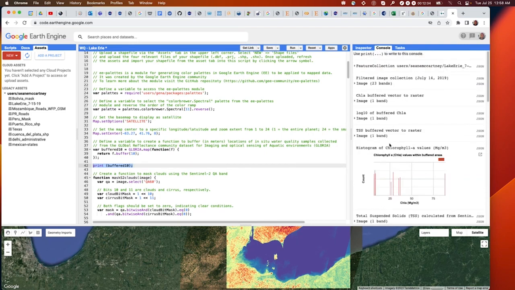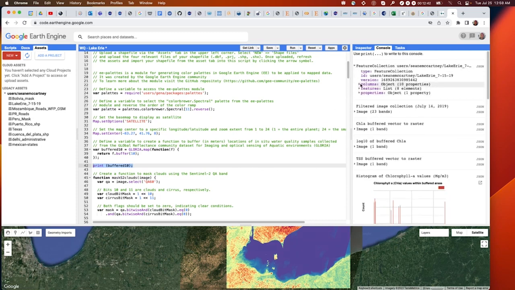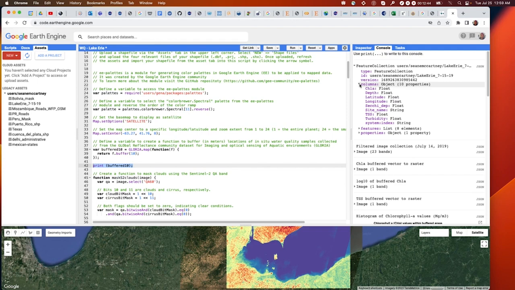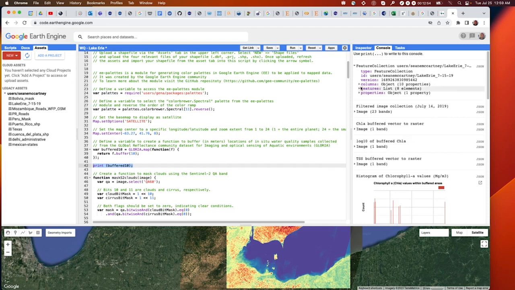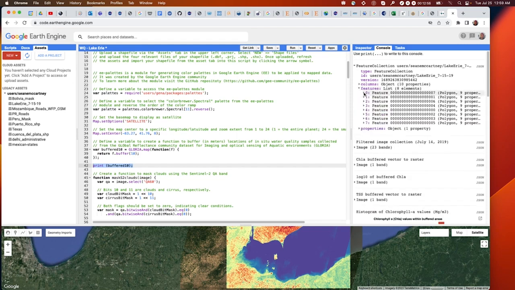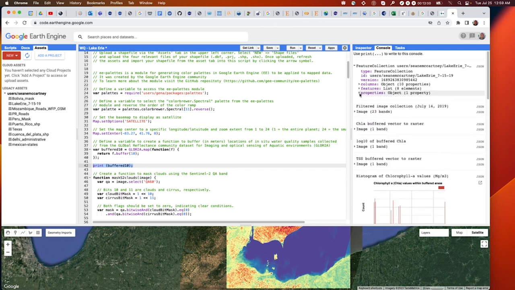If I scroll to the top, you can see that I printed the buffered 10, and that is the feature collection that we can see here. If I'm interested in all the metadata, these are all of the different columns from that original CSV file. They've all been brought in as the shapefile, and now I can see them within Earth Engine, as well as a lot of other metadata about each of the data points within each of the locations.